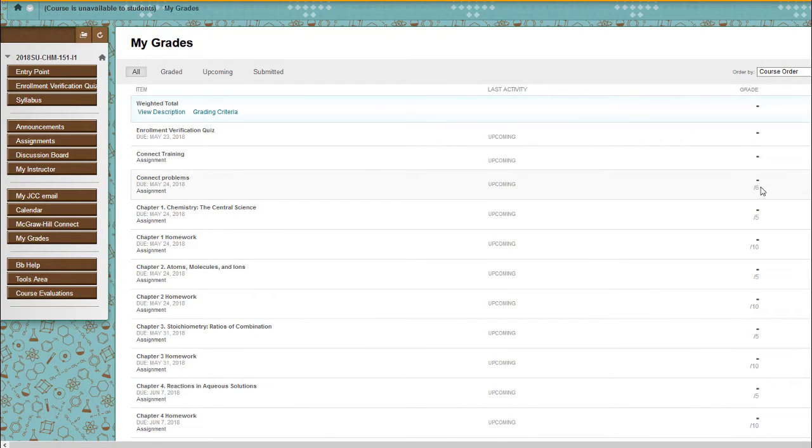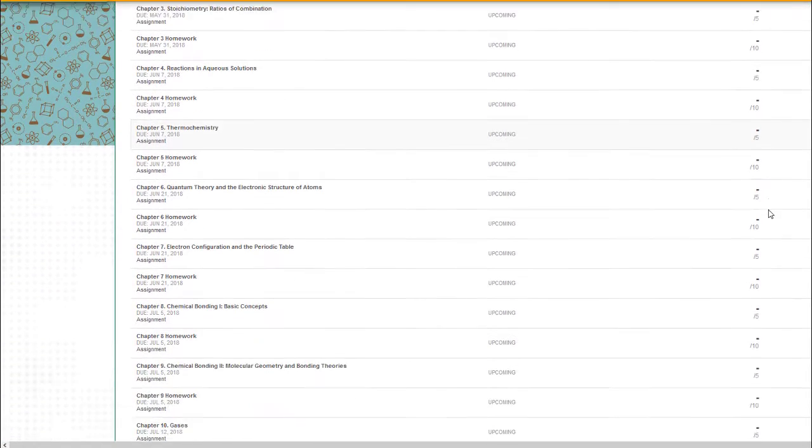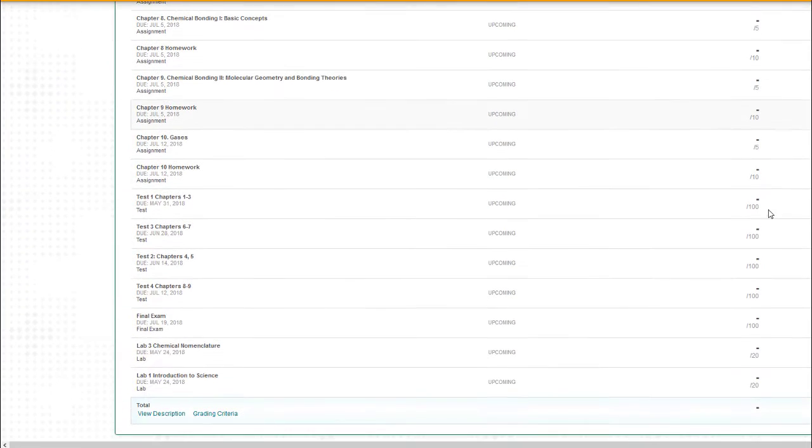Connect assignments are graded automatically and are transferred back to Blackboard usually within an hour. If it's been more than an hour and you're still not seeing a grade here, send me an email. Any sort of lab assignments, on the other hand, are manually graded. So these can take a week for me to grade.